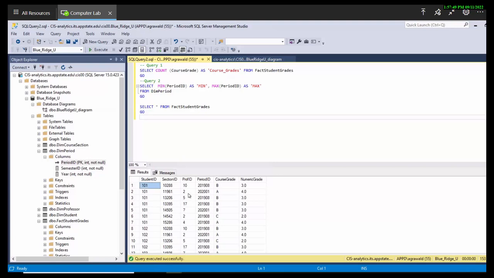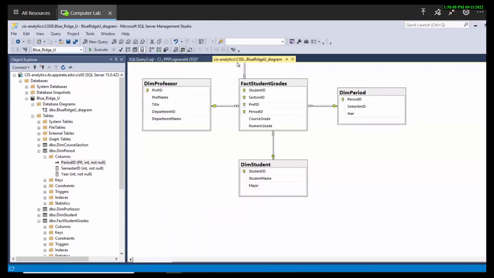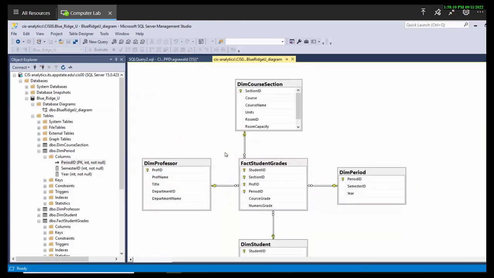So you will see it has student ID, section ID, prof ID, period ID, course grade, numeric grade. It does only have prof ID; it does not have the prof's name in this table. So if I were to just query the fact student grades table, I am only going to get the professor's ID and not their names.